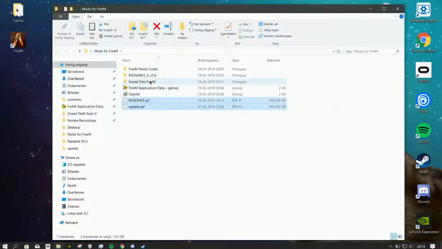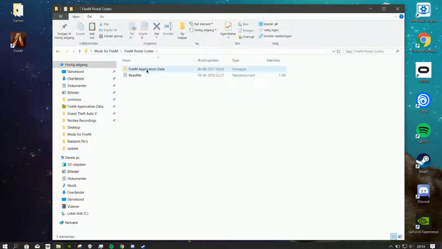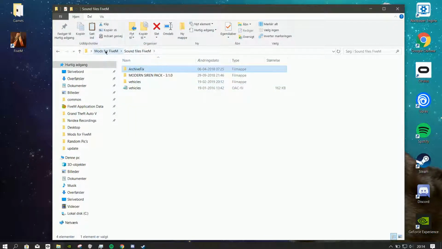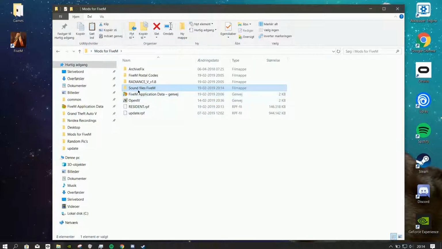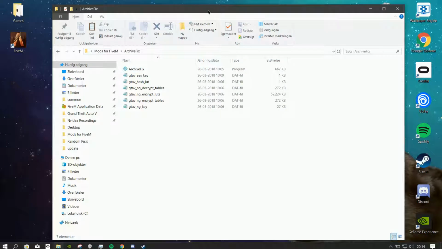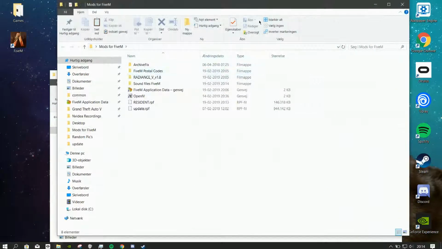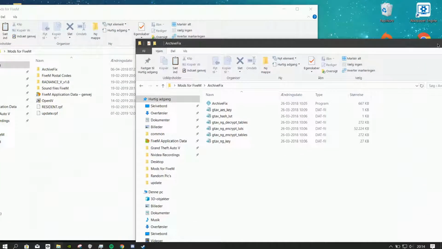You go and open this file. In here, in the sound files, there should be the archive fix. I'm just gonna move it out back here. So you can go ahead and click on the archive fix. Let me just open up another folder there.